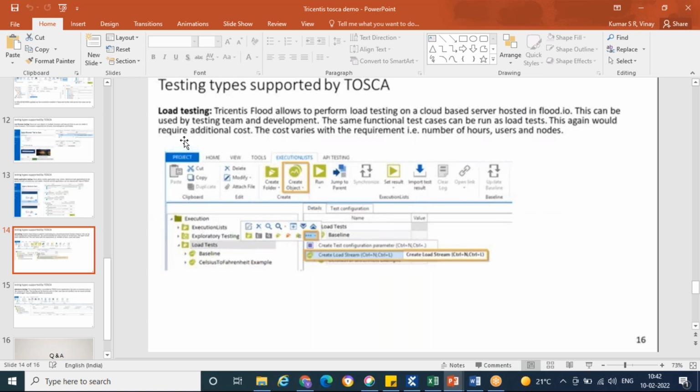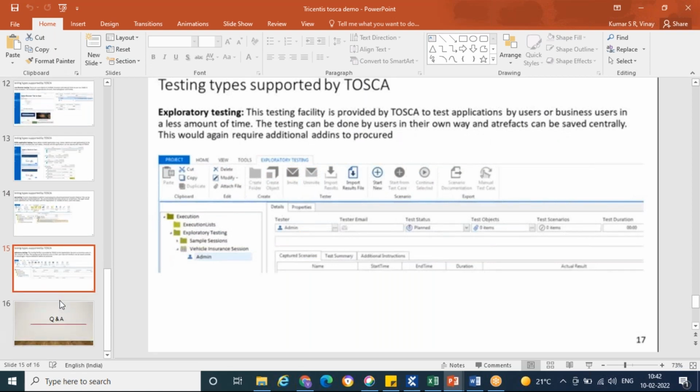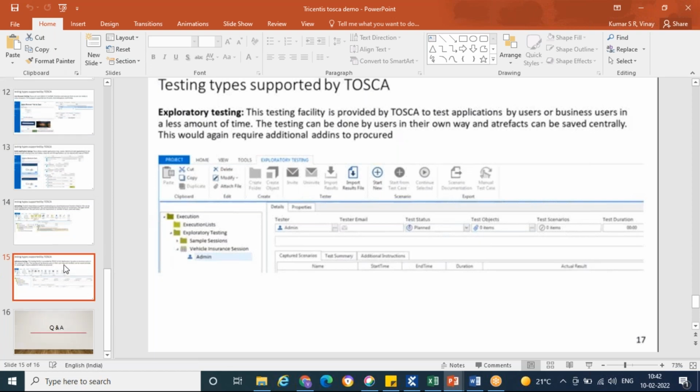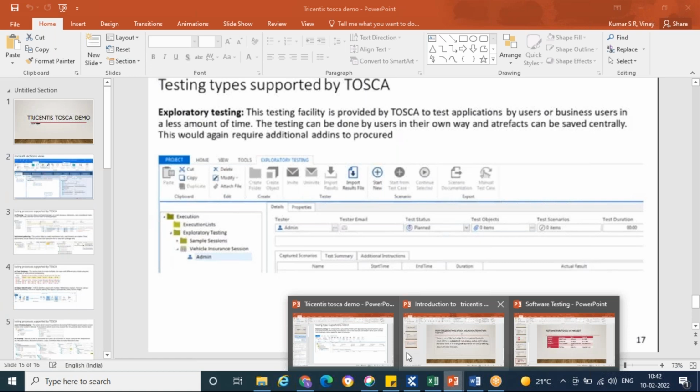Earlier Flood was a tool used for load testing. Now that Flood company is incorporated by Tosca, and it supports exploratory testing also, right, guys? So I think this is the slides explanation for today.